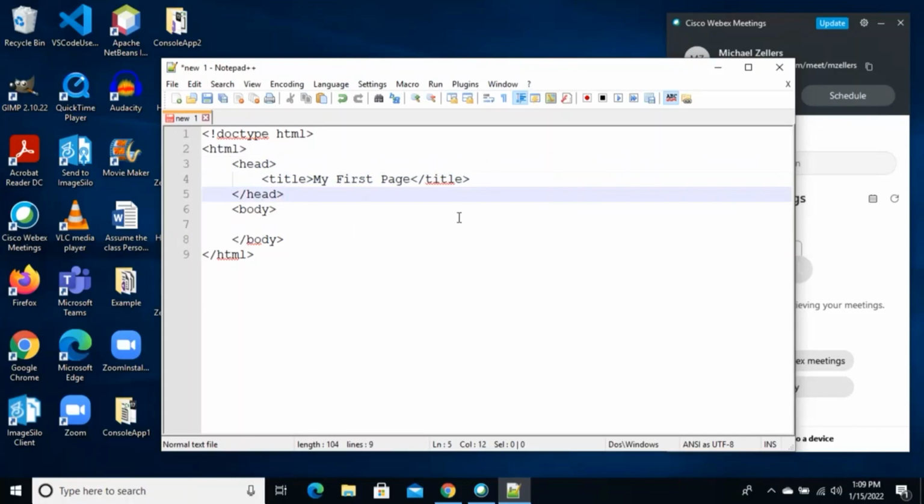A lot of what you do in software development and web development is to make your code easily read. So I do this because it's easy. At a glance, I can see what tags are contained within other tags. Now, we're going to talk about a few different tags that go in the body section.